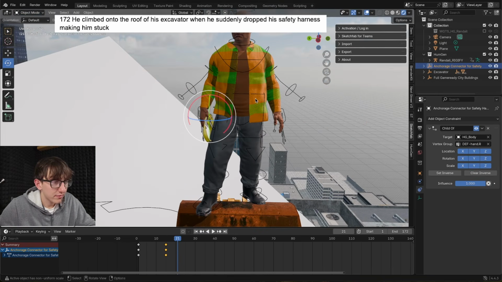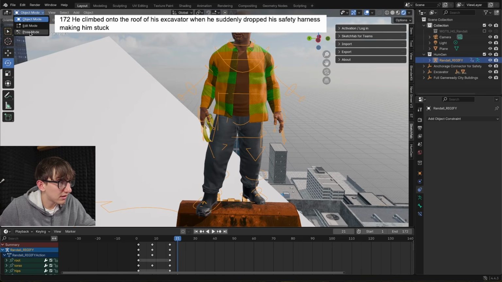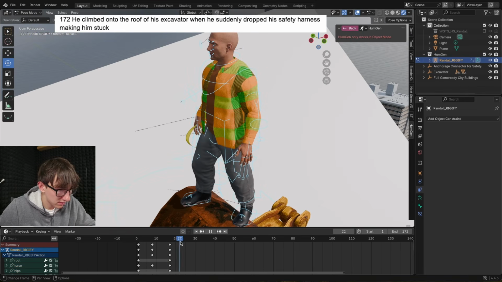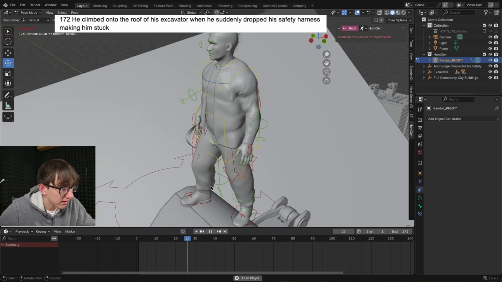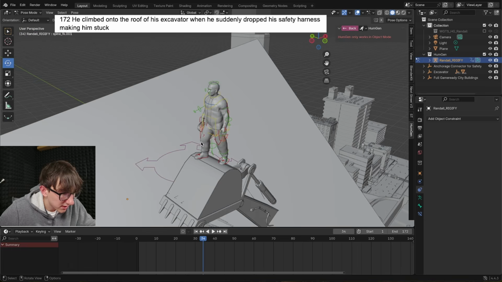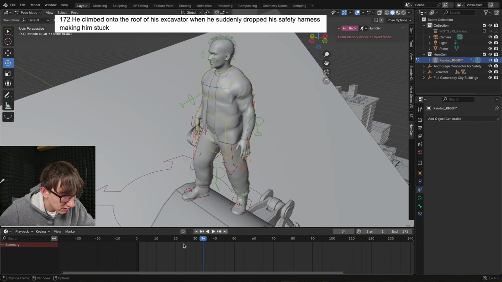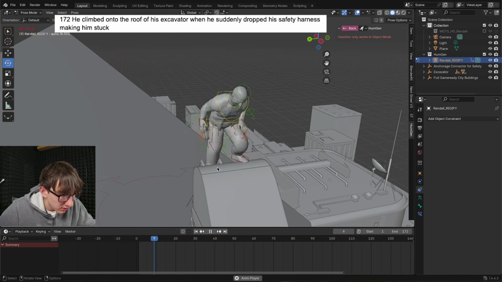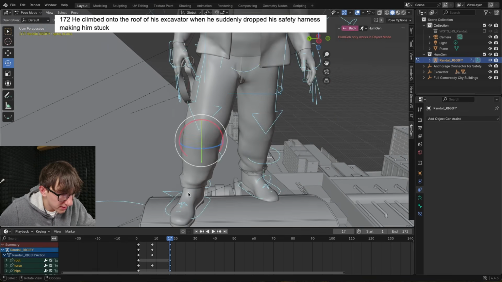All right, now that that's in his hand, I'm going to go to pose mode, and I'm going to go another 15 frames out. Right now, this is what it's looking like. This is what the character looks like. He's getting up with a safety harness. And then for now, we're going to have him moving for the next keyframe. So 15 frames forward, 32.